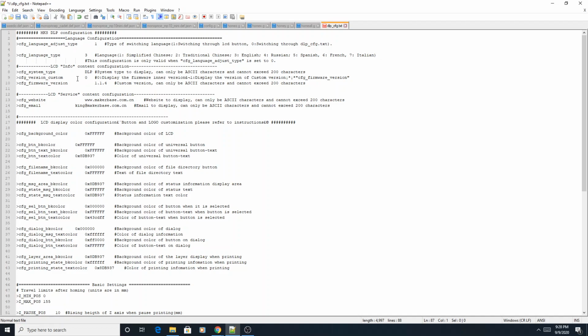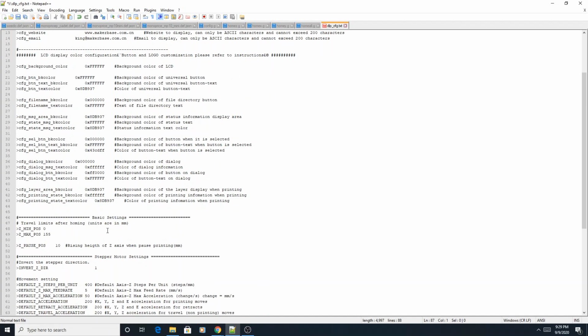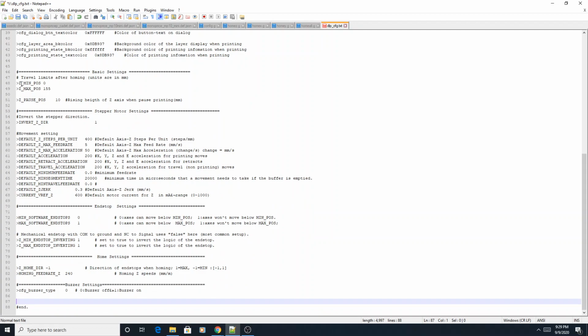Config version custom, we're not. And firmware version 1.1.4, which is the most currently released version. You can also change these as well. This is just what it displays on the LCD. Again, more LCD setup. But now we get down here to basic settings. So Z-min, Z-max, 0 and 155. If your Z-axis is taller than that, you change that value.